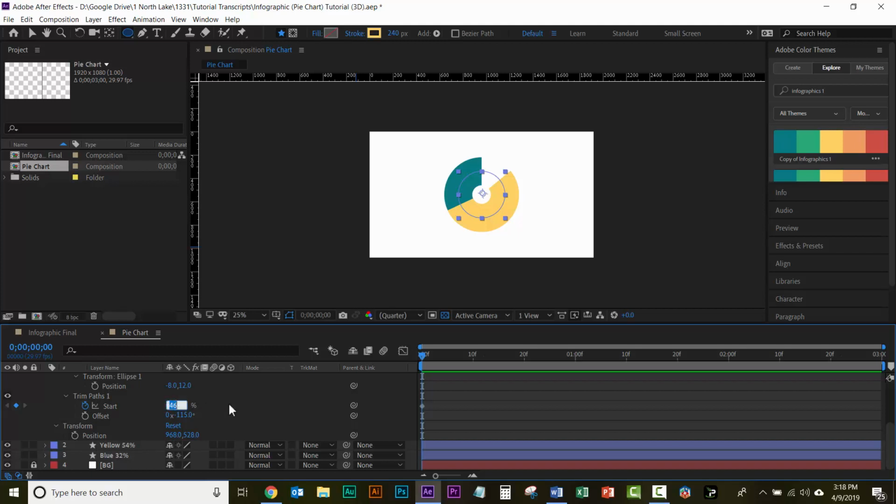We got to cheat a little bit here with this to make sure it fills the entire circle up. And we're going to set the offset to 50.4 degrees.